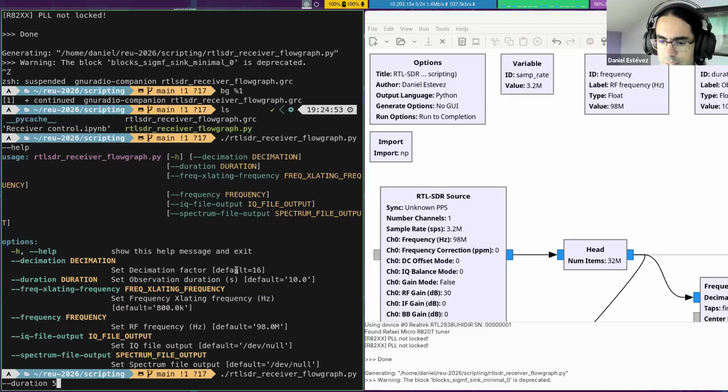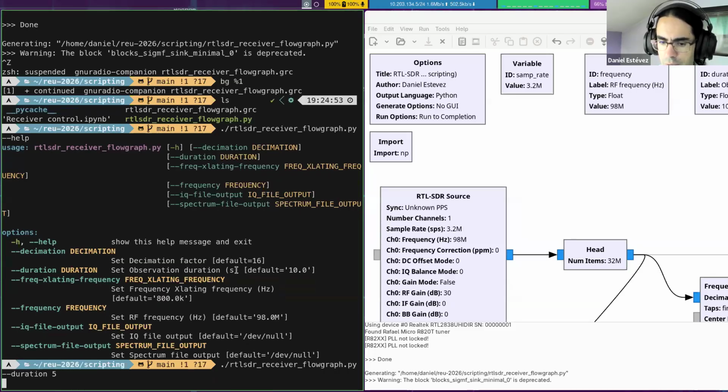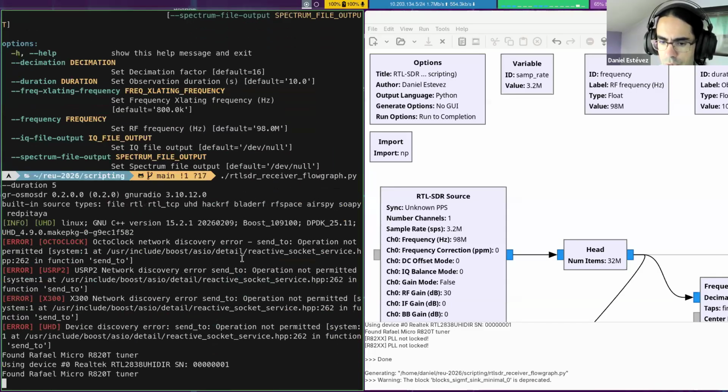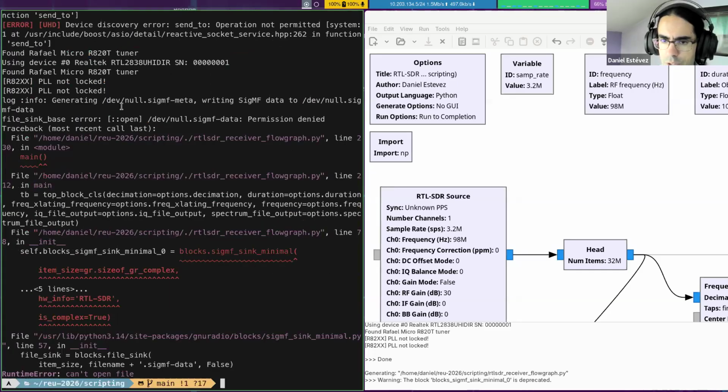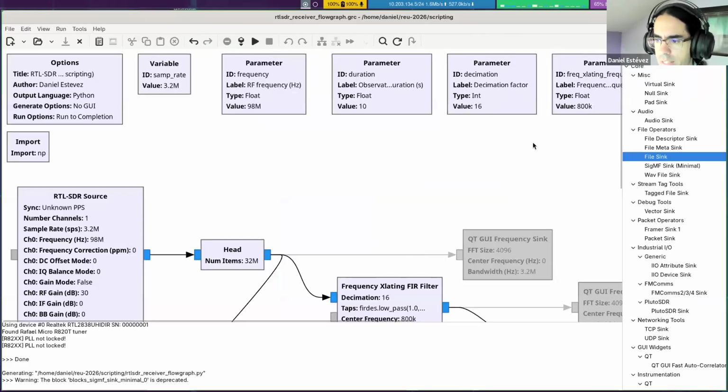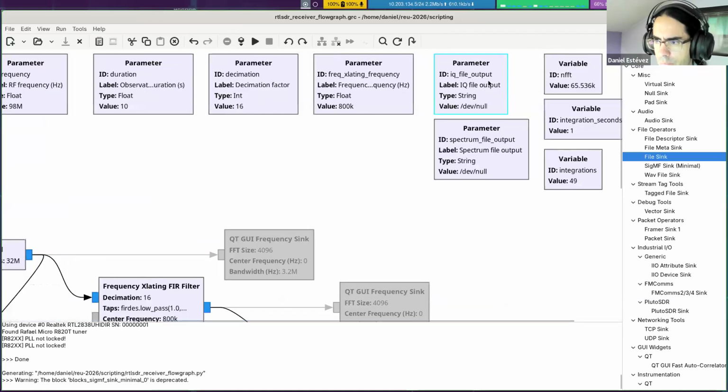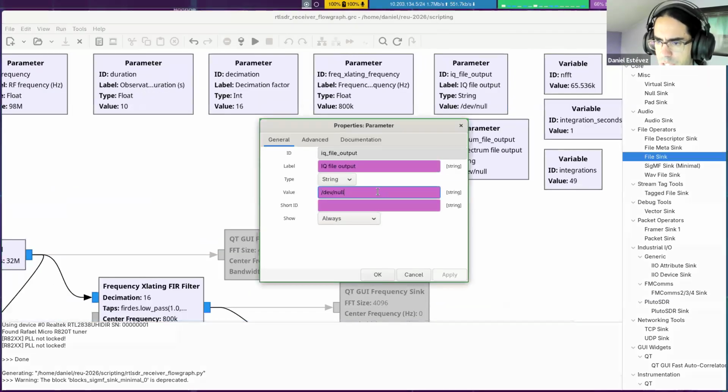I can try to run it like so. I think it will fail, and I will show you the reason why it fails. So you can see it's failing, and it's failing because it says I'm trying to open the file /dev/null.sigmf data, and I get a permission denied. And the reason for that is we are using here as a default /dev/null as the IQ file output.